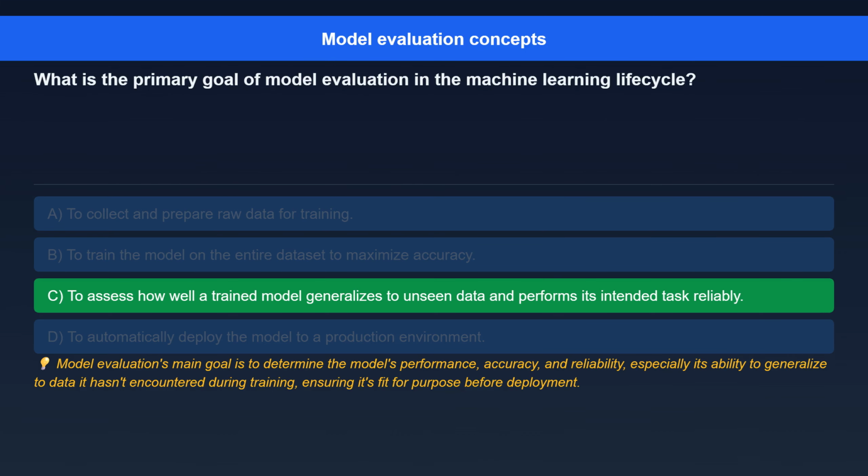The correct answer is to assess how well a trained model generalizes to unseen data and performs its intended task reliably. Here's the explanation. Model evaluation's main goal is to determine the model's performance, accuracy, and reliability, especially its ability to generalize to data it hasn't encountered during training, ensuring it's fit for purpose before deployment.